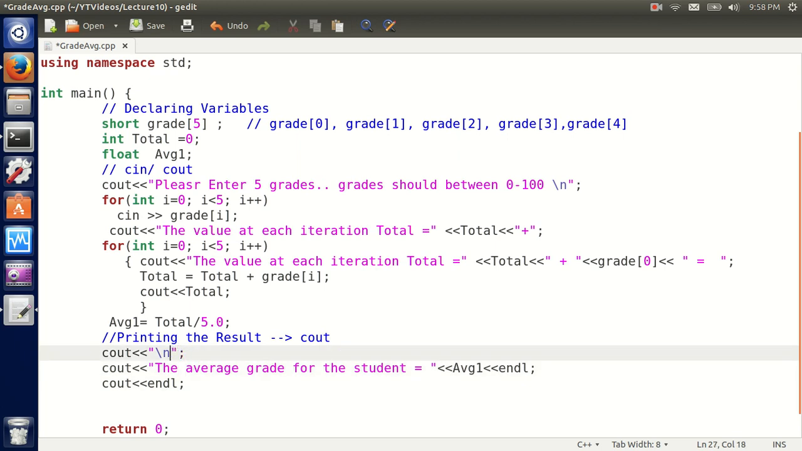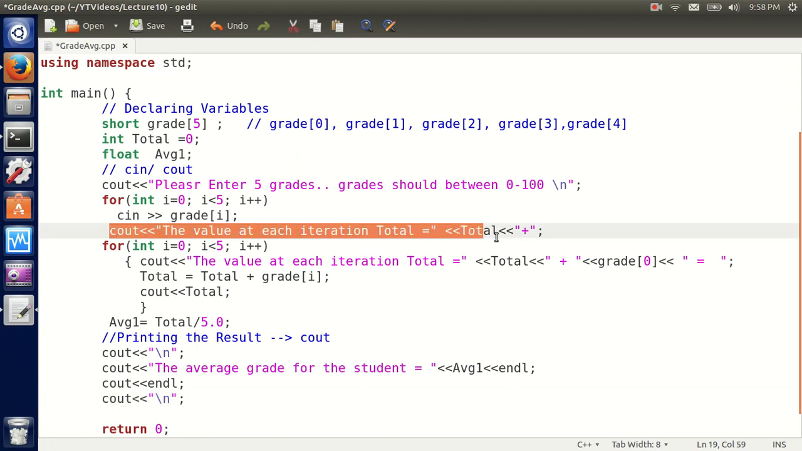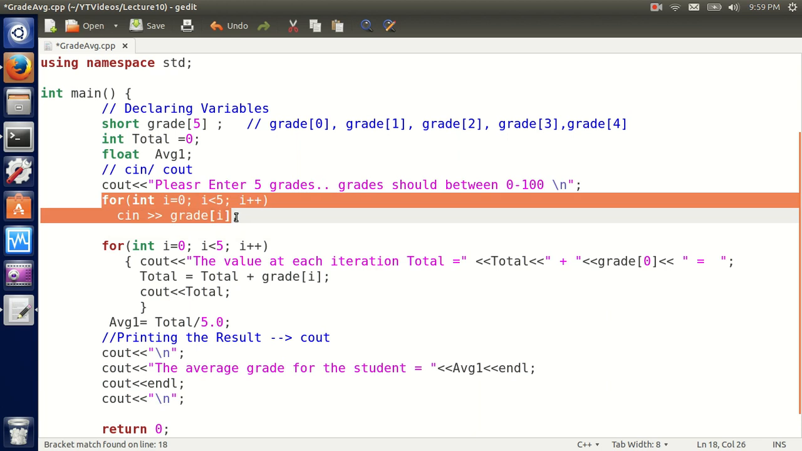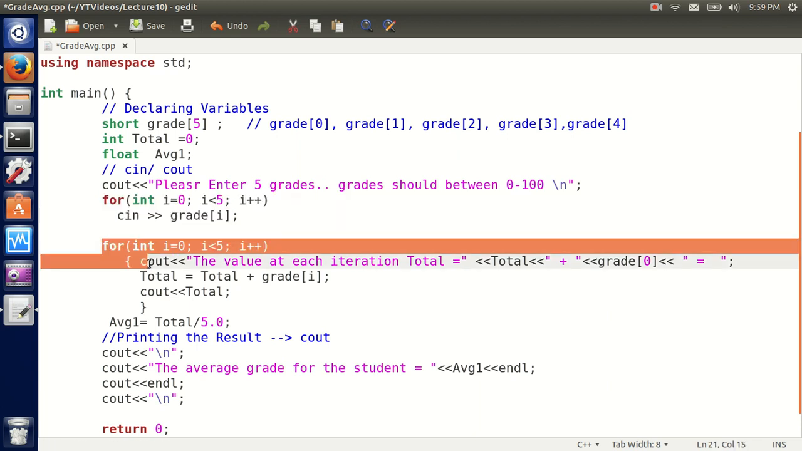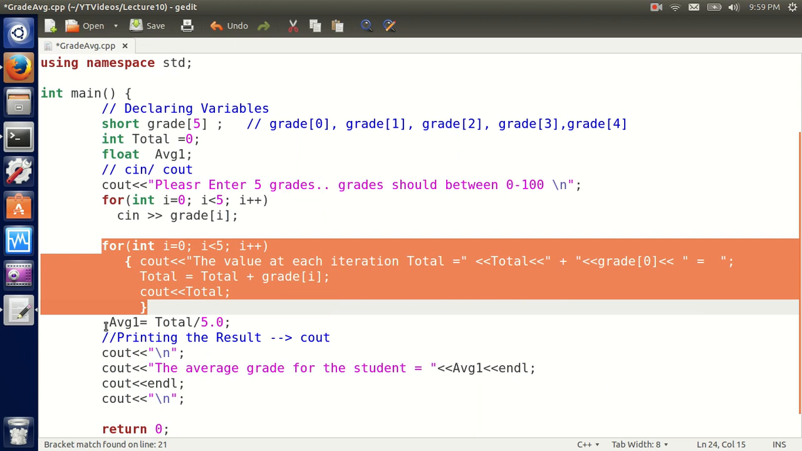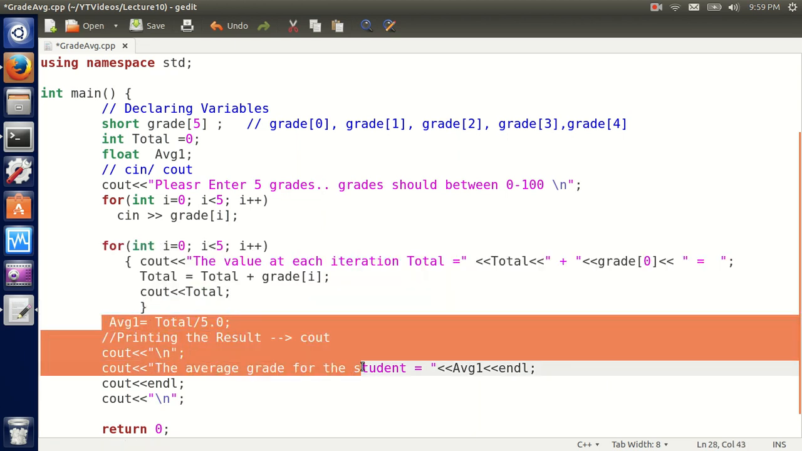And I just put one space here, and then here 2 spaces, backslash n, and let's see what happens. Input 5 grades. Now I'm calculating here what? The total or the sum of the grades, and here I'm finding the average. This is inputting grades, 5 grades. Here I'm calculating the sum of the 5 grades, and here I'm printing the average.